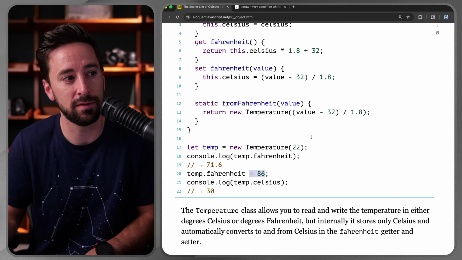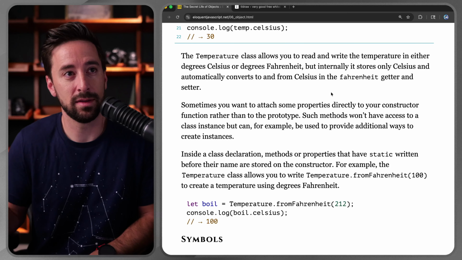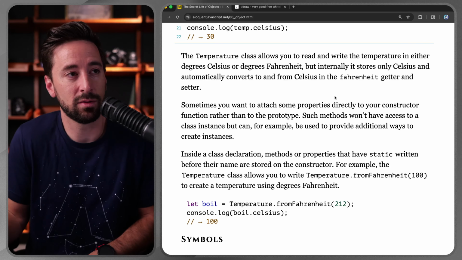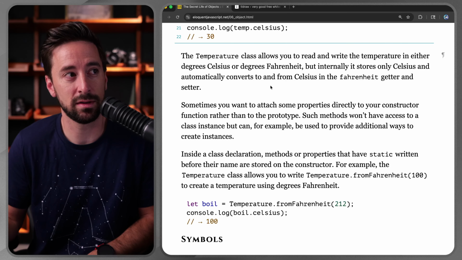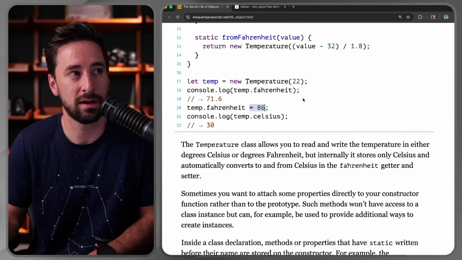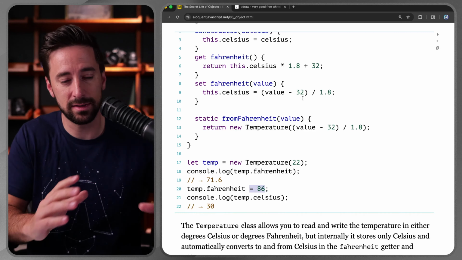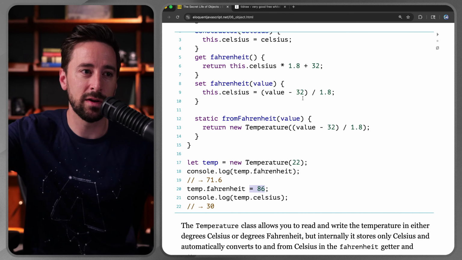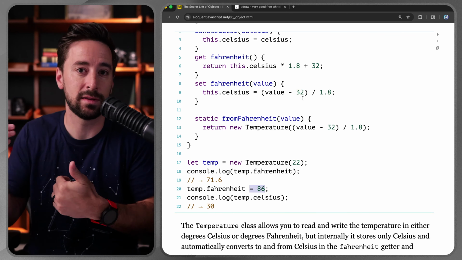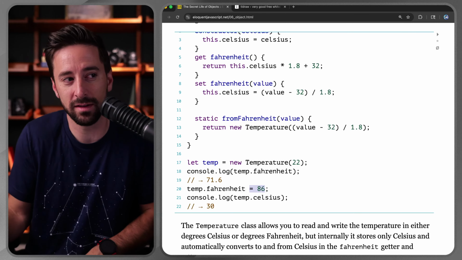So the class can figure out intelligently which one to use. It allows you to read and write the temperature in either degrees Celsius or Fahrenheit, but internally it only stores Celsius and automatically converts it from Celsius to Fahrenheit with the getter and the setter. It's really helpful when you have a data structure behind this where you have consistency in your data, but the interface you provide for the user is a little bit more friendly to them. And then you do all the magic yourself in these getters and setters.